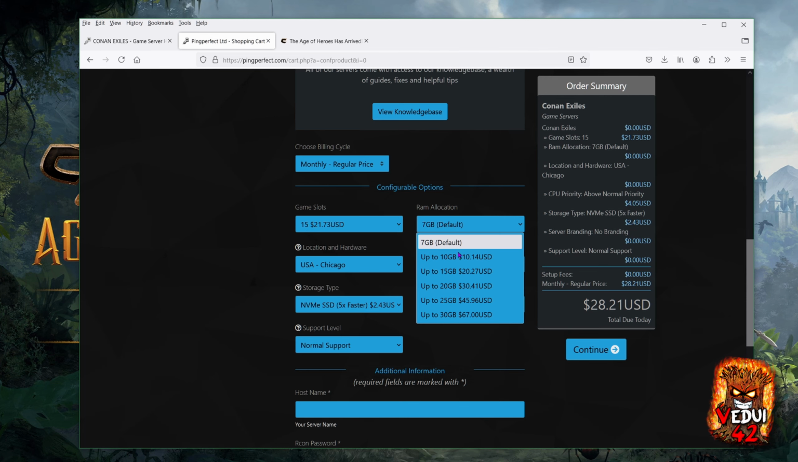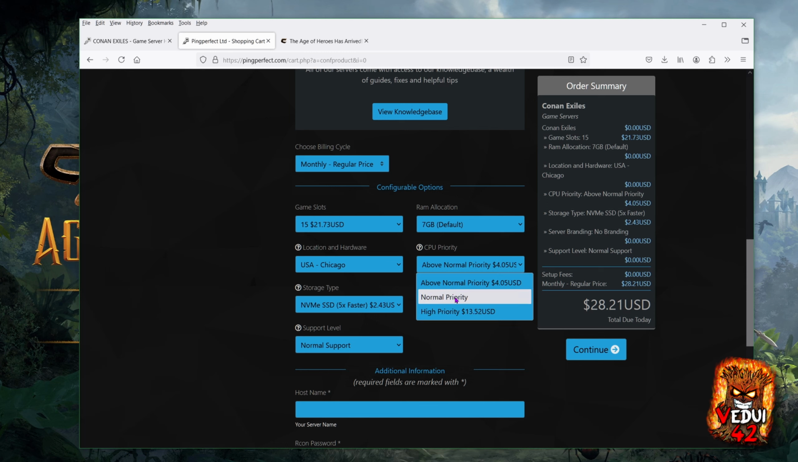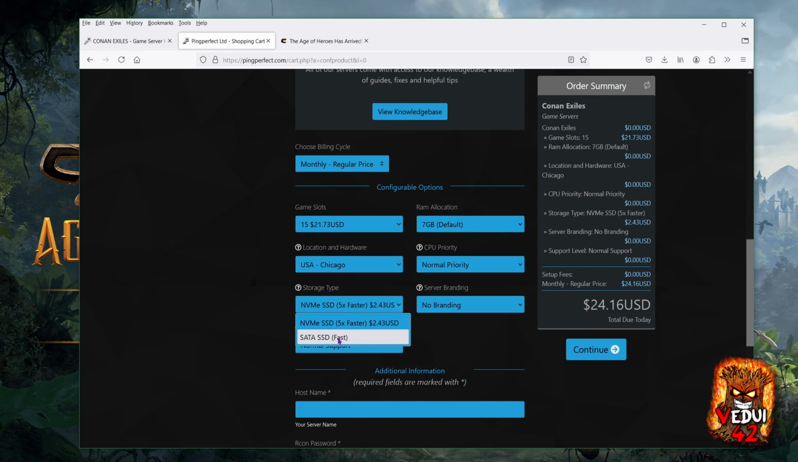RAM allocation, start with 7GB default. If the server grows very big, you might need to bump it up later on, but we can do that later on. CPU priority, I tend to go for normal. Storage type, I go for just standard SSD. You can go for a faster one, but normal is not an issue.